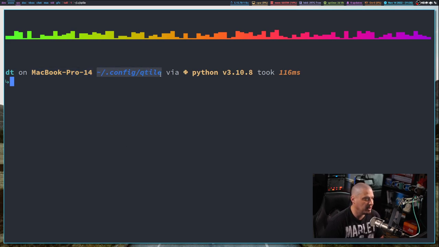Then we've got the working directory. He italicized the font for the working directory. I think that's a nice touch. Via, and then he's using the Python logo for the Python symbol, rather than a snake, and then the version of Python, and then took 116 milliseconds. So he's also adding the time it took to execute the command as part of the prompt. And then the prompt is not on the same line as all of that.